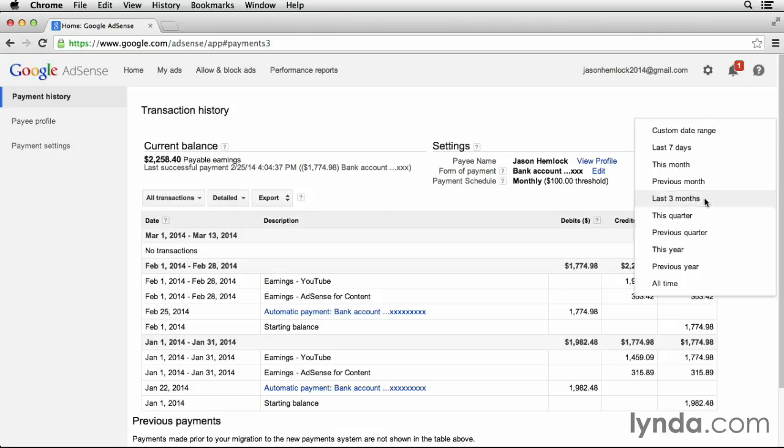Instead of just viewing information for the last 3 months, we could look at it for the previous year, this entire year, or a whole number of other different options.